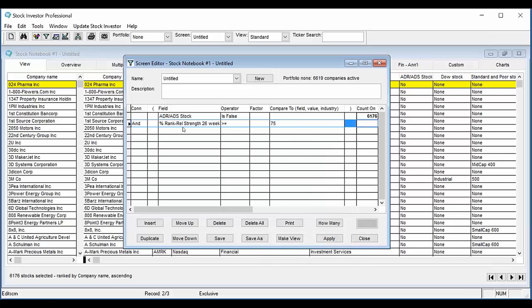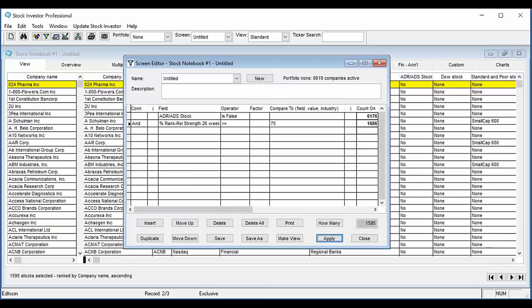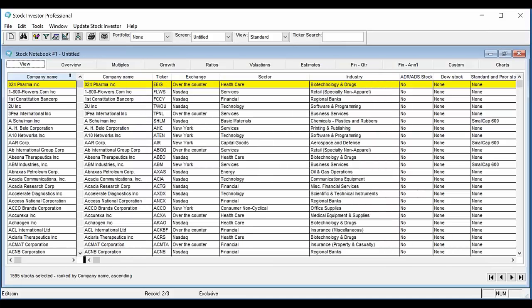So now we have percent rank, relative strength, 26 week, greater than or equal to 75. Now this time, when we click the How Many button, we have companies, a number that appears in that line. So there's 1,686 companies that rank in the top 25% of the overall database in terms of 26-week relative strength. And when we click the Apply button now, the 1,595 companies that make up our entire screen are now loaded into the stock notebook.